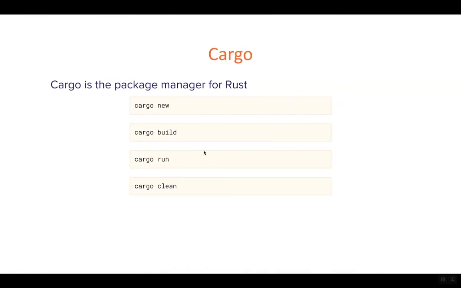We have Cargo clean. So when your project gets a bit larger, right, you will have a lot of artifacts, a lot of code that Cargo builds that kind of tends to accumulate over time, right? So Cargo clean will simply clean everything and just leave your source code, and then you can rebuild your project. And that's useful sometimes for debugging.